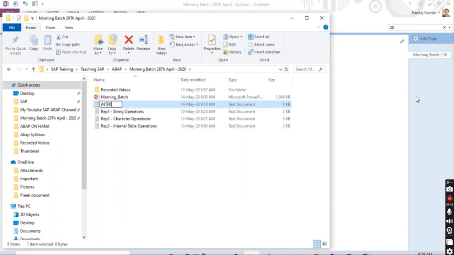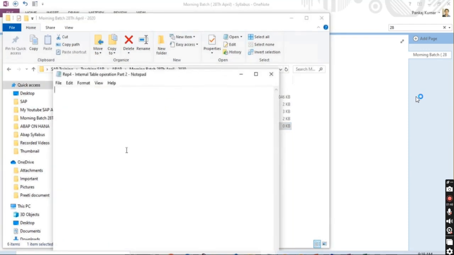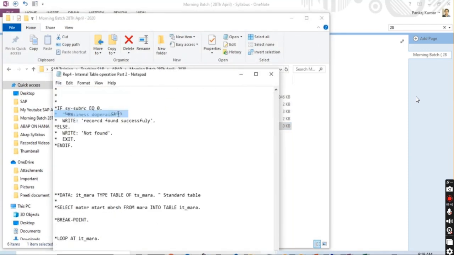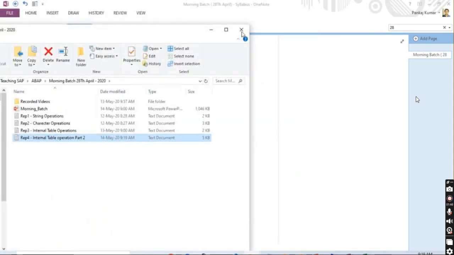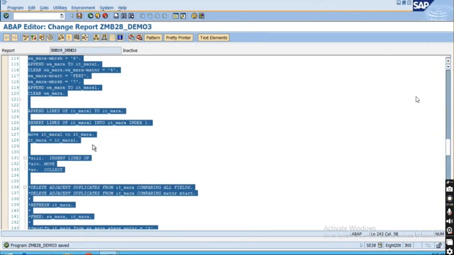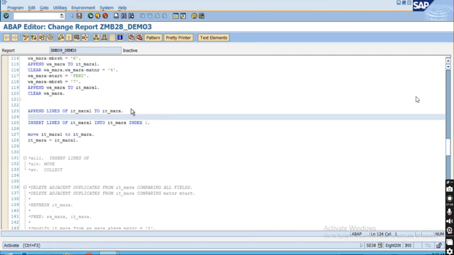What is the difference between APPEND and INSERT statements? The difference is that APPEND will append only at last, but with INSERT you can specify the position, at which place it should insert the record. APPEND will only append at last. Is it clear, or shall I show you over here? Did you understand? Yes, it is clear.